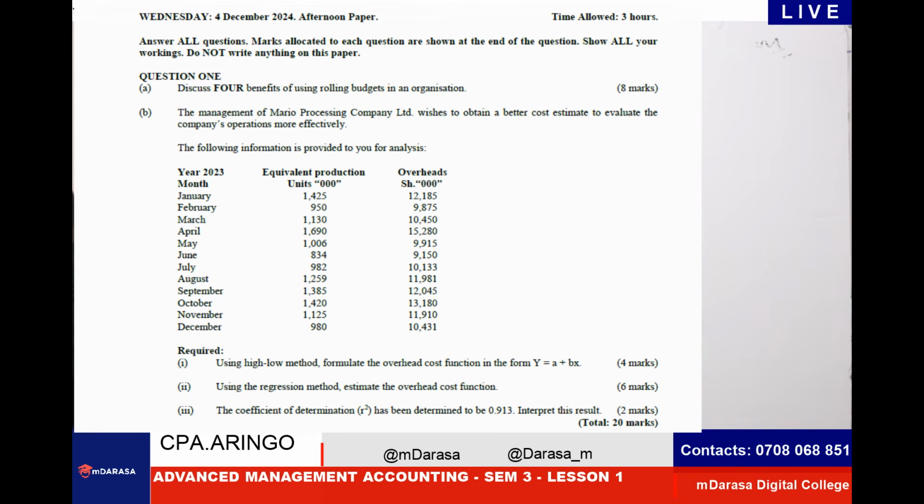Then we are told, part 1, using the high-low method, formulate the overhead cost function in the form Y is equal to A plus BX. See the marks the examiner is giving us: only 4 marks for that bit. In part 2, you are told, using the regression method, estimate the overhead cost function. The coefficient of determination R squared has been determined to be 0.913, so you need to interpret our results. Mwalimu will show us how to go about the coefficient of determination.